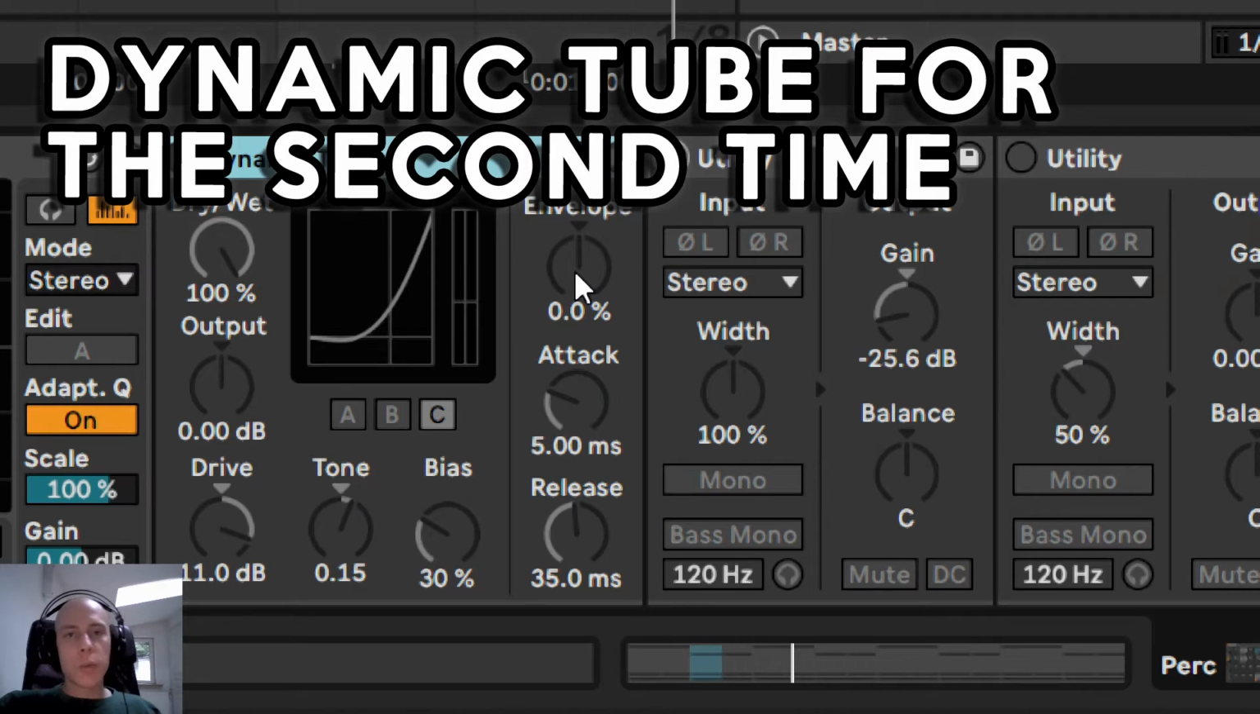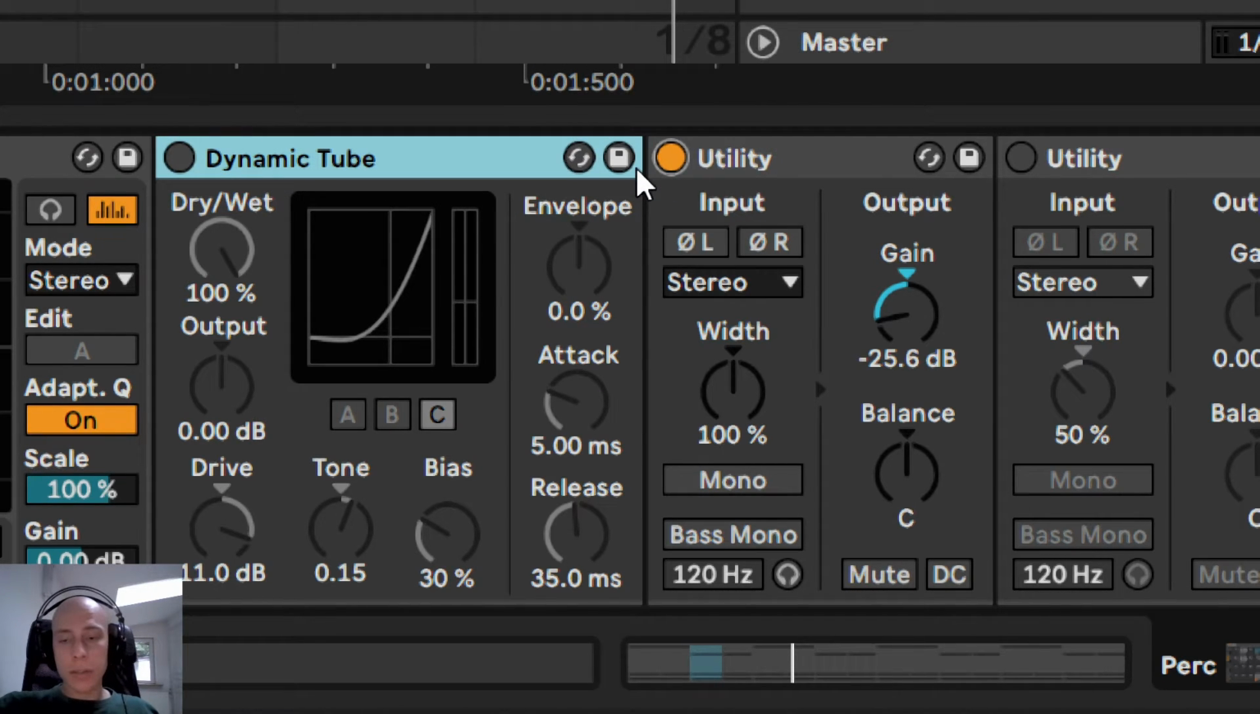This shaker is way too loud in relation to the kick drum. That is why at first I will use a utility with lots of negative gain, and after that, or before the utility, I will add the dynamic tube again to fry the sound.